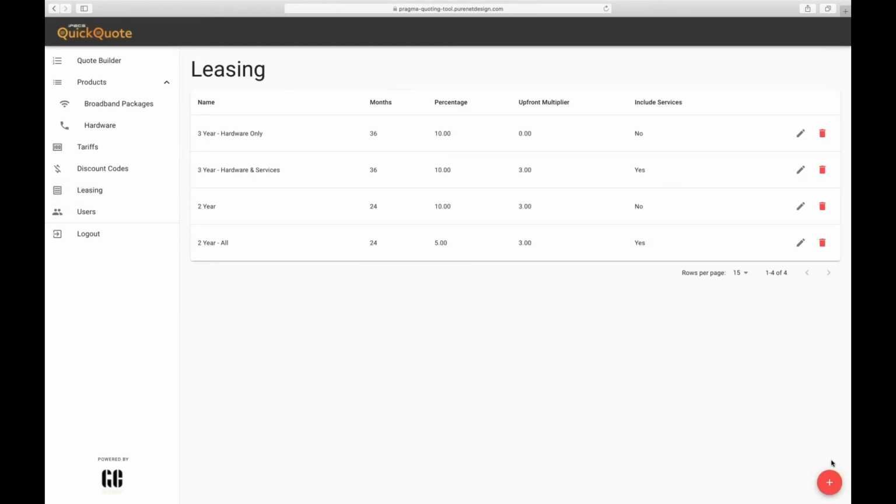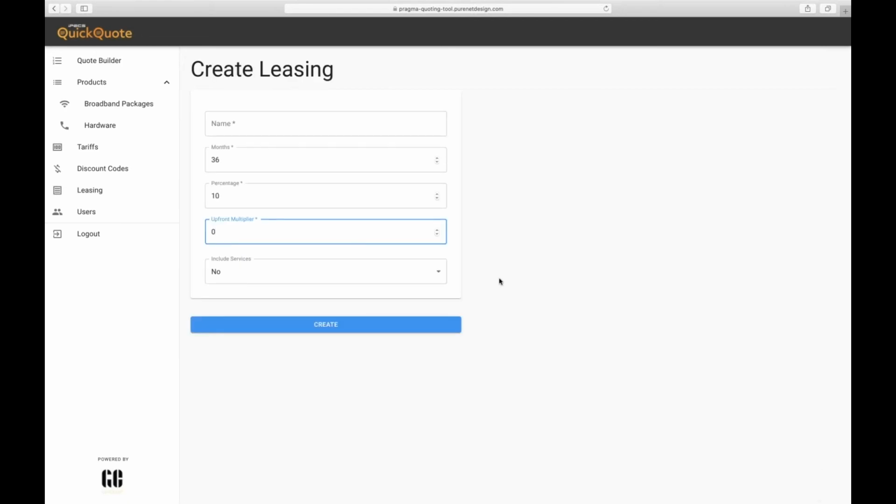We've then got the ability to add leasing options in here as well. So you can set the term of the leasing. You can name the lease. So we might want to set a 3-year, just on hardware. And so you've got 36 months, set the percentage, and then set the upfront multiplier, which is the amount of months upfront you'll want to take at the start of the deal, and then select whether it includes the monthly services in this lease deal or not.